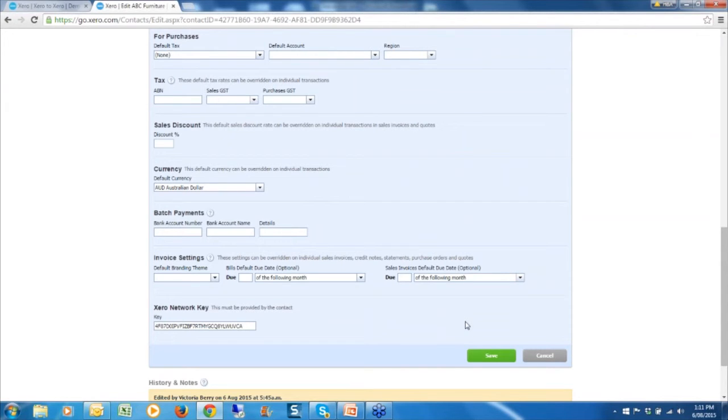So you can have a default on your invoices for when you're paid, but if you have a special customer who receives a discount or who you're going to give different terms to, you go into their contact and you change it in there.